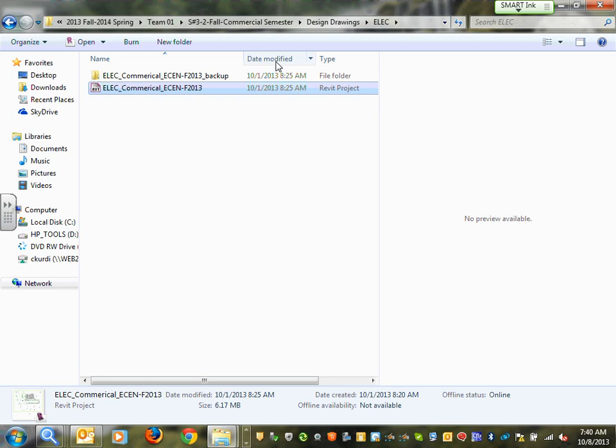When it comes to the way Revit works, guys, unlike CAD, you can simultaneously work on the same project. So if 4 of you or 5 of you are in one team, I can give you access where you can simultaneously work in the same file.